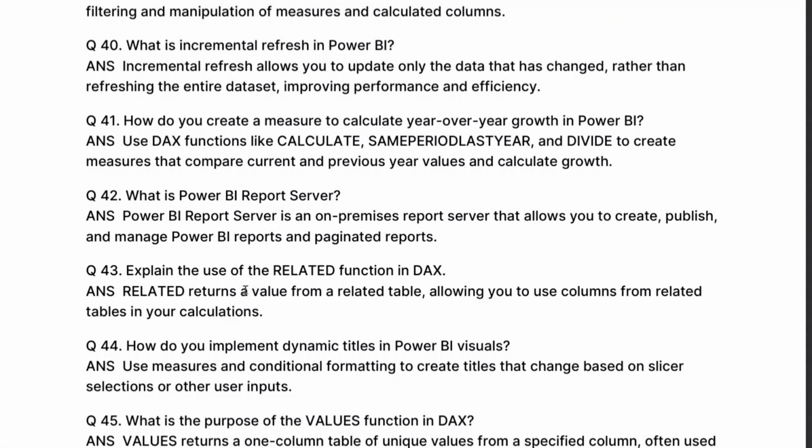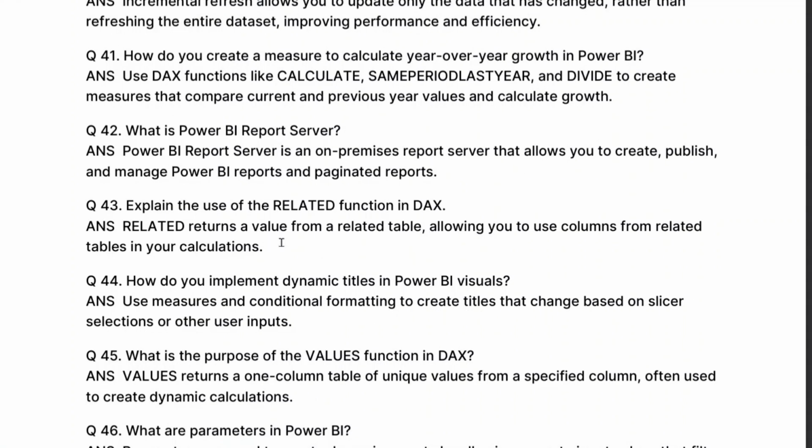Or explain the use of the RELATED function in DAX. RELATED returns a value from a related table, allowing you to use columns from related tables in your calculations. For example, if you have two tables and those two tables have a relationship between them, you can use the RELATED function to bring a column from another table, and you can get the values based on the relationship between those two tables.